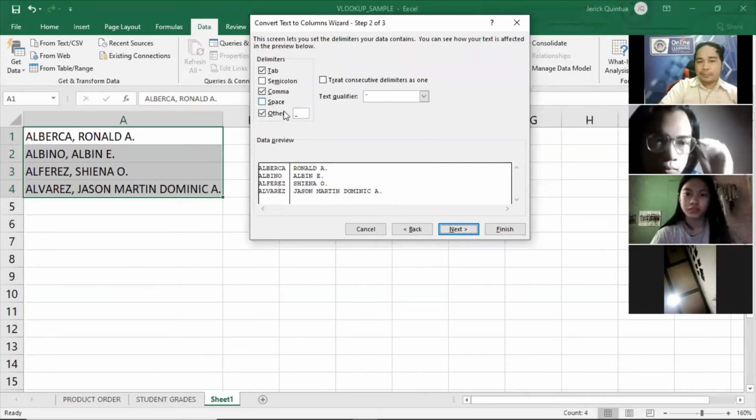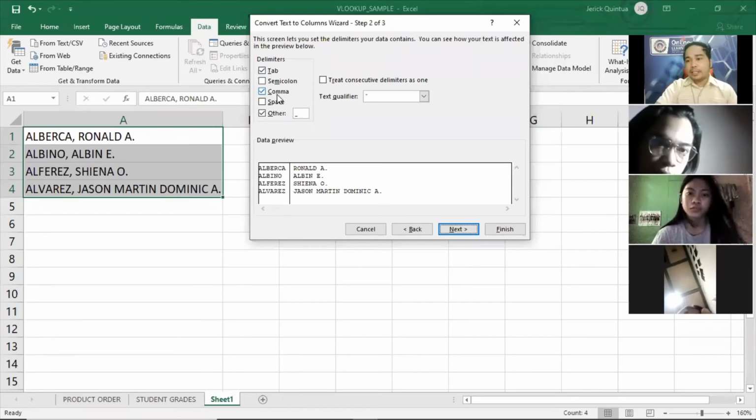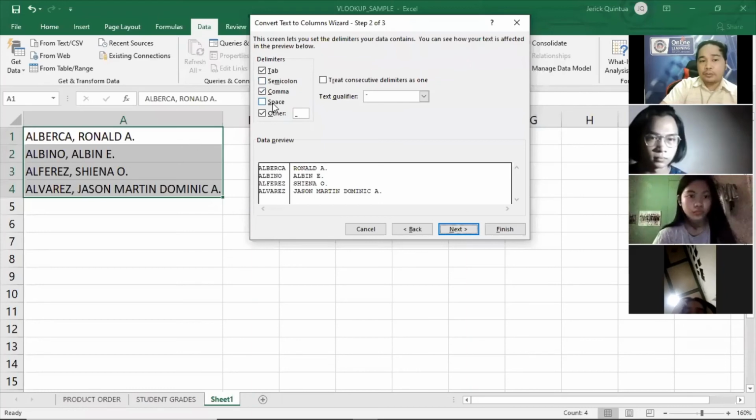Then dito, ayan po, so dito tayo pwedeng pumili kung ano yung magiging delimiters natin. So kung mapapansin nyo dito sa record ko, after ng last name, merong mga comma sign. Okay? So since may comma sign siya, check nyo lang yung comma. Okay? Or kung may iba pa kayong ginamit na delimiters, such as semicolon or space, pwede rin.